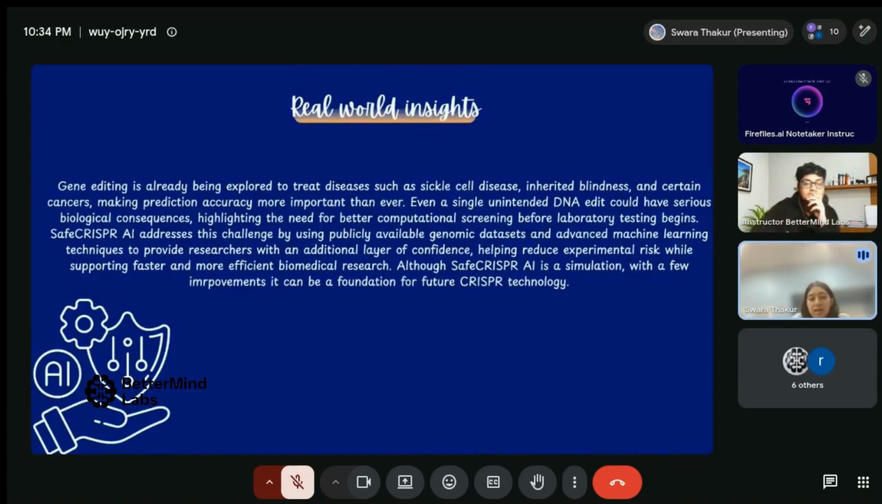Gene editing is already being explored in many ways in the real world with many diseases like Huntington's, sickle cell, blindness, and a lot more. This makes prediction accuracy a very important factor, because even a single unintended DNA edit could have serious consequences. This means we need a good, accurate support system before wet lab testing begins.